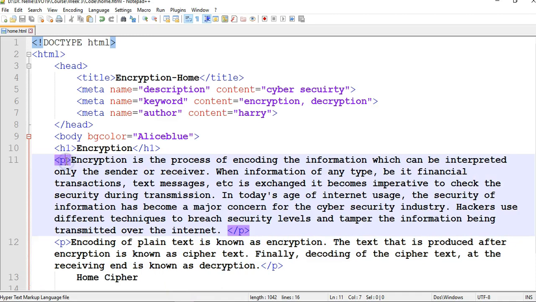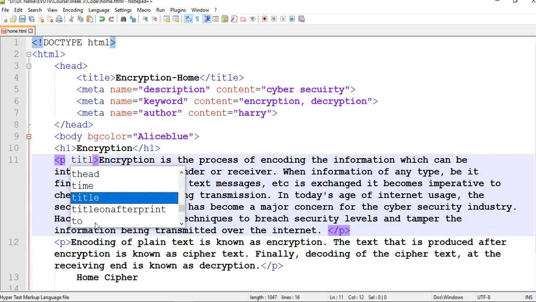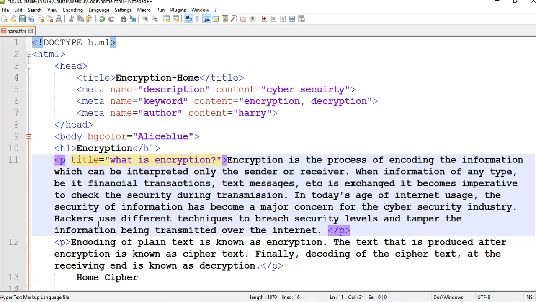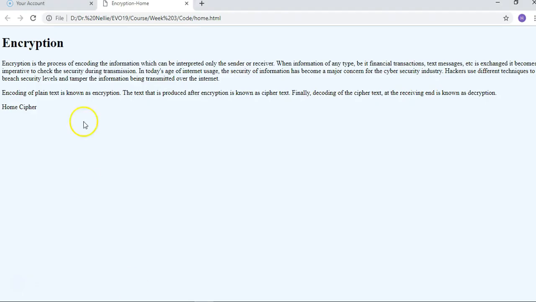In the P tag, there is an attribute title using which you can specify the content of the paragraph in a few words. For example, this paragraph talks about encryption. So I have given the paragraph a title, what is encryption? Save, go back and check what difference does it make.